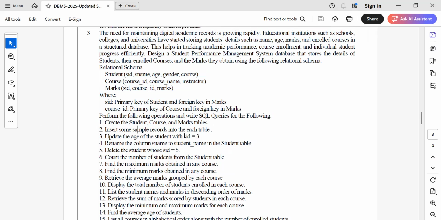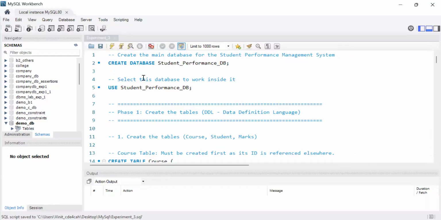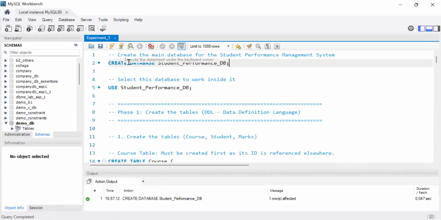Practice is needed. Let me share MySQL so that we start with the direct practical part. I will try to conclude fast. I hope this screen is visible to you. First I will create a database for the student performance management system. I have given the command CREATE DATABASE with the name student performance DB. First I need to create this.